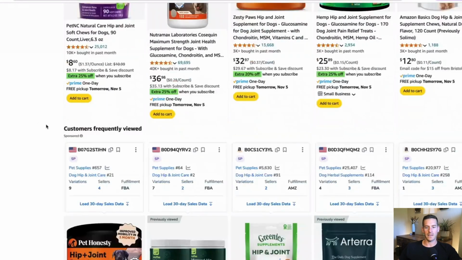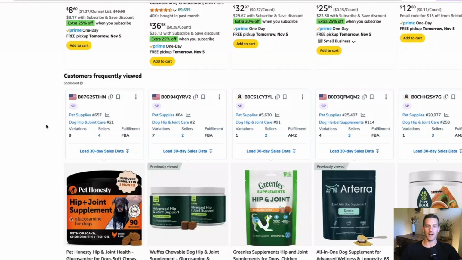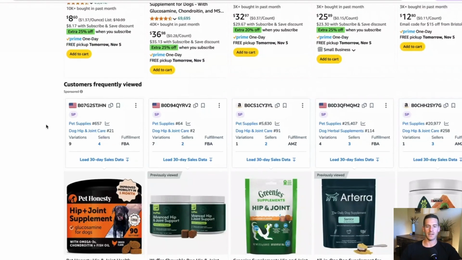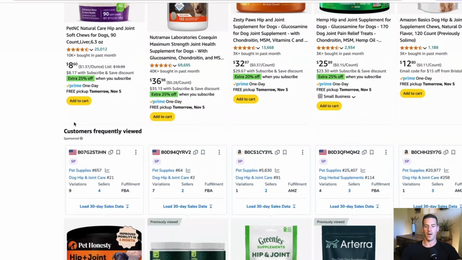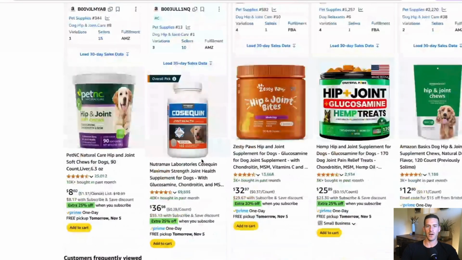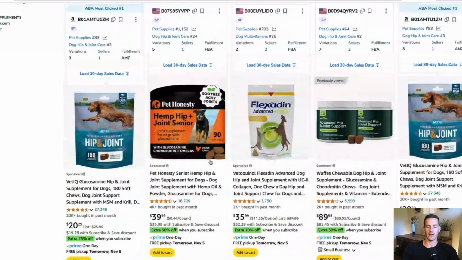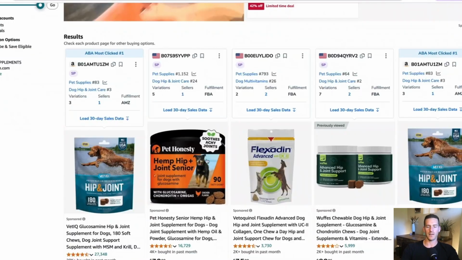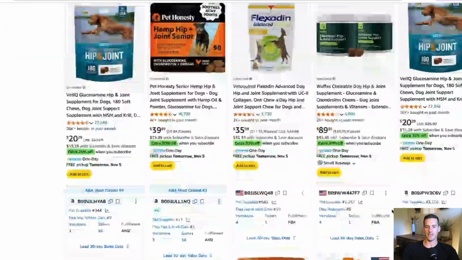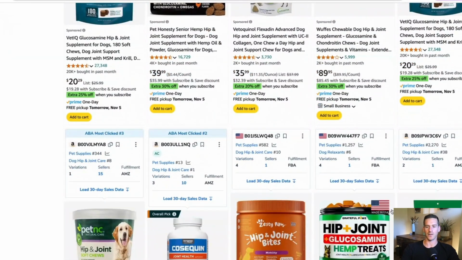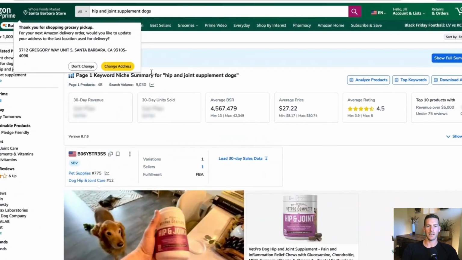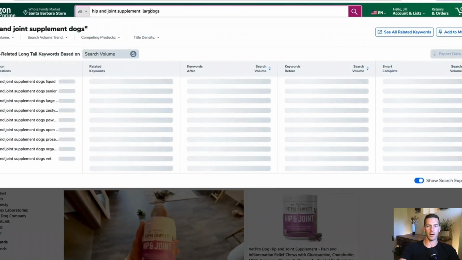But one thing that stands out, because I have a dog, and the dogs that typically suffer the most from hip and joint issues are large dogs, right? Large breed dogs. I'm noticing this one is for senior dogs, so that's niched down a little bit, but there's not really anything that I can see here that's for large dogs. So I'm going to go ahead and put in hip and joint supplement for large dogs here.